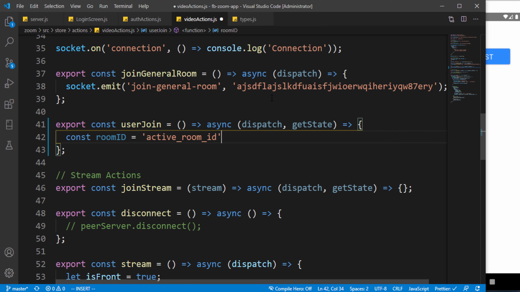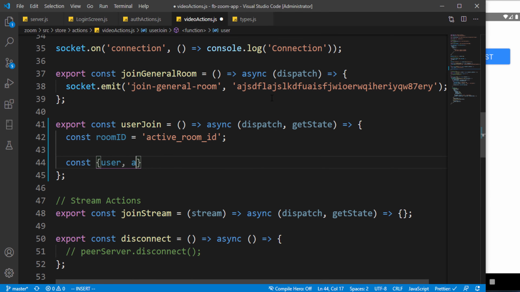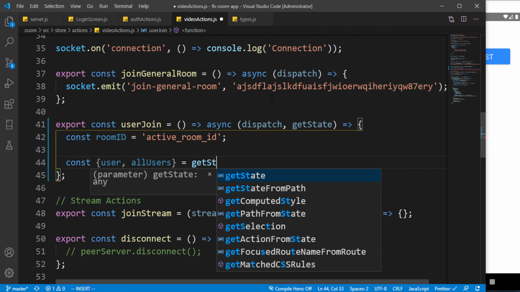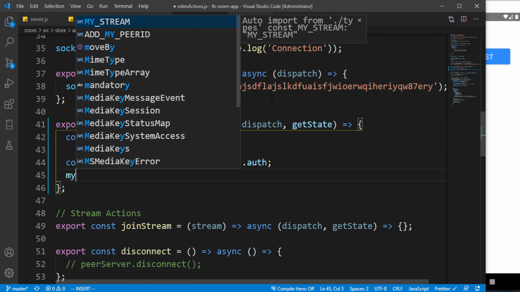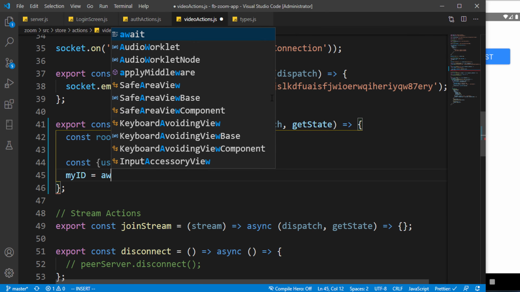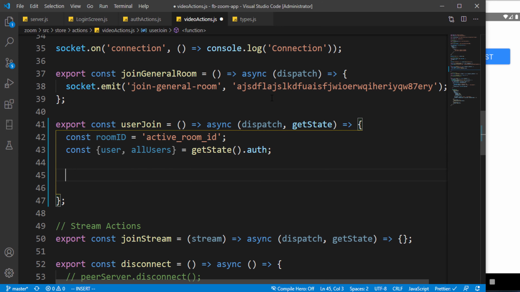So we just grab that, and then we can grab the current user and also all the users from the state. So we can get the state from the auth, and then we can grab our ID. Our ID is going to be coming from, I think we can actually grab our ID from, okay, let's just put this away for now. I think we'll make this work in another way.